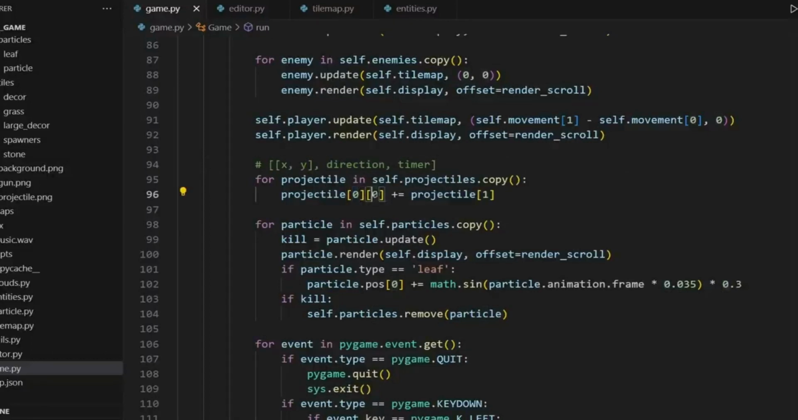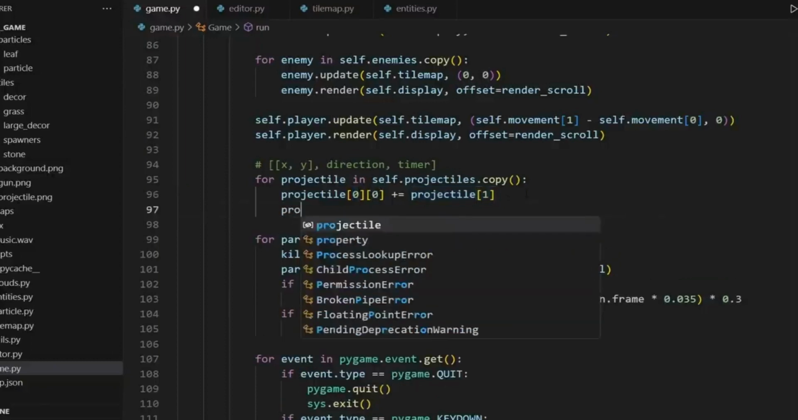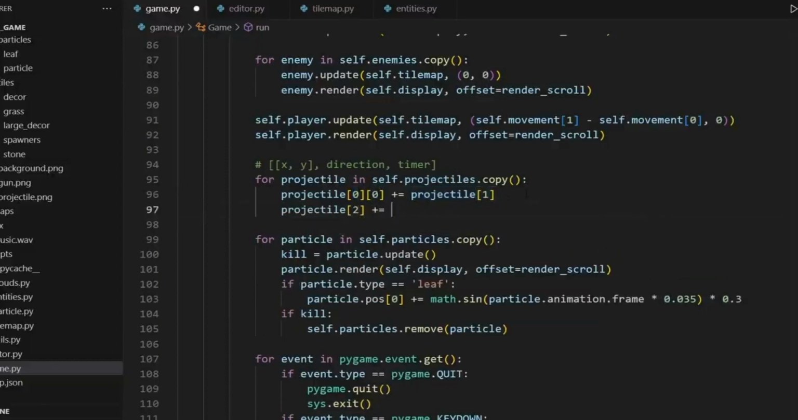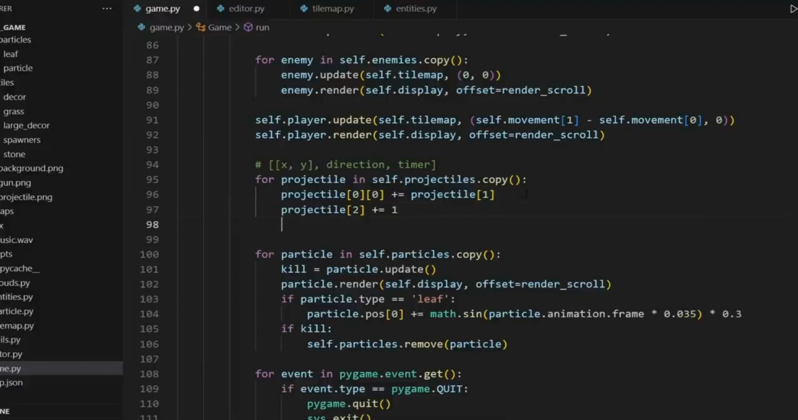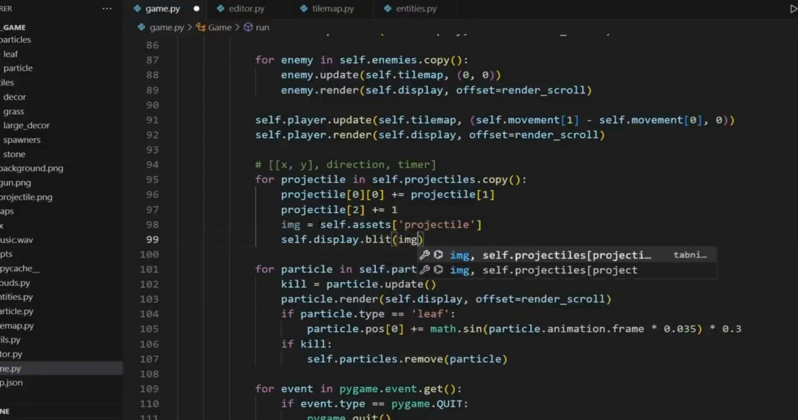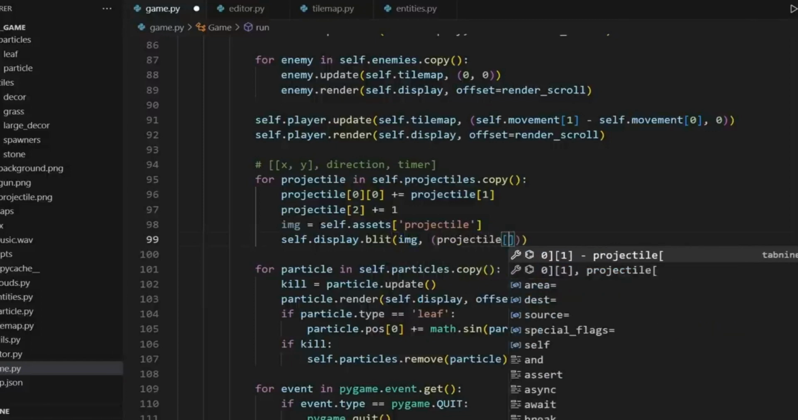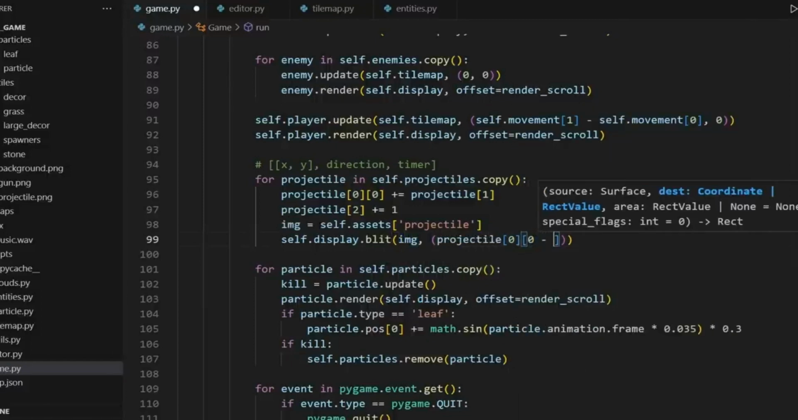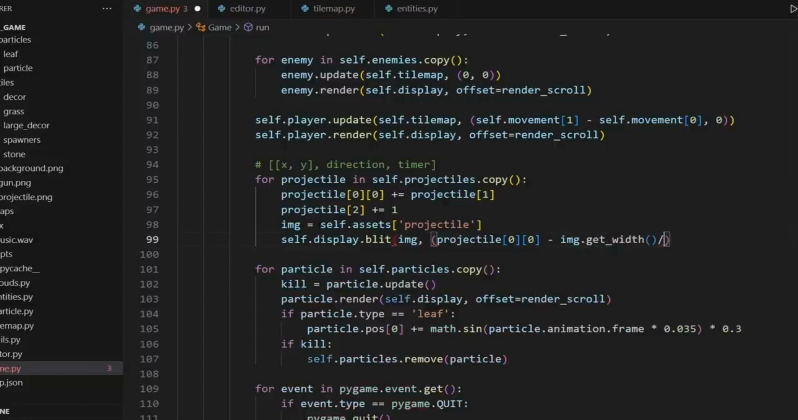So we grab the position, we say the X component, and then we add the direction for the movement. And then we can do projectile[2], this is the timer, plus equals 1. And then let's grab the image here. We want to shorten this to image because we're going to be writing this a bunch. All right, so let's draw the projectile. So we'll do self.display.blit, image, projectile[0][0] minus image.get_width divided by 2.